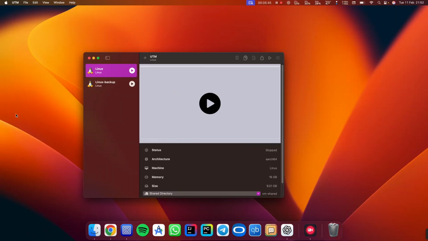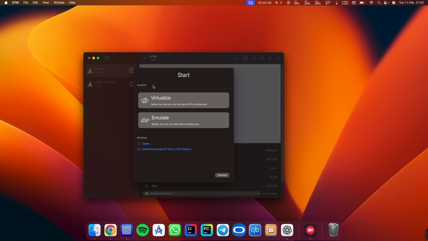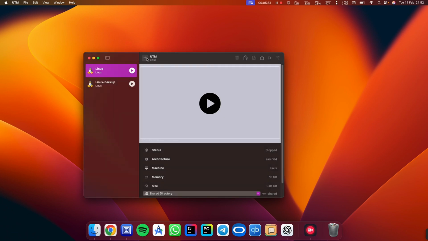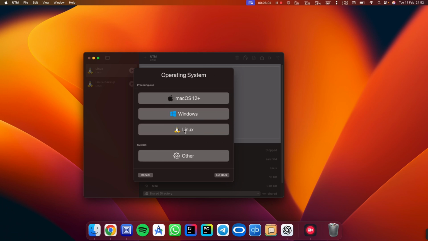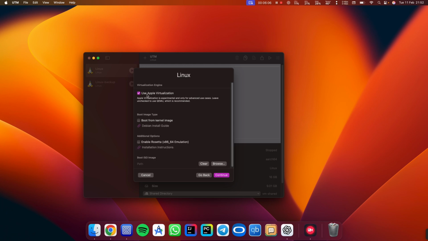That's fine for me. So this is what we're going to be doing, and you're going to see how fast it is. The first thing I want to do is click on the plus button at the top here to create a new virtual machine. You want to select Virtualize so that it runs natively on your Apple Silicon. Emulate is for Intel Macs. So you want to click on Virtualize, select Linux, and use Apple Virtualization.